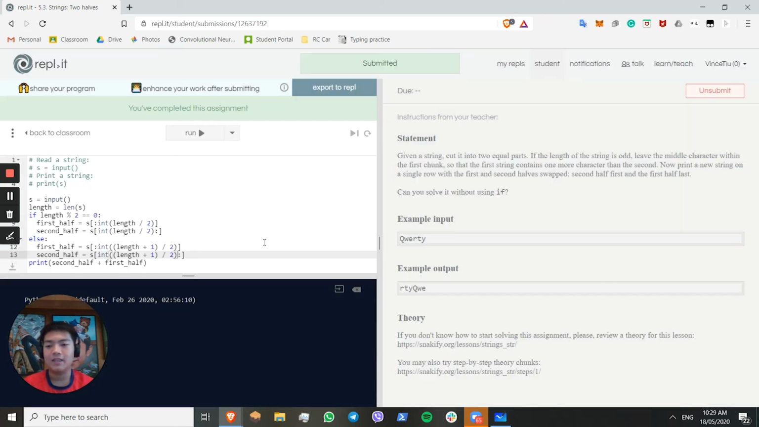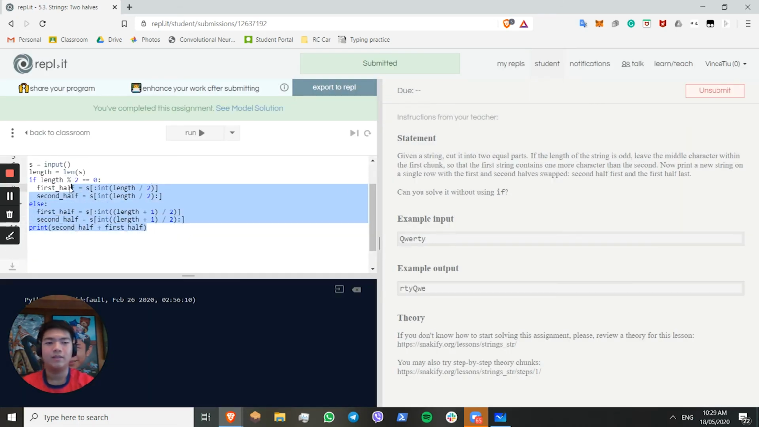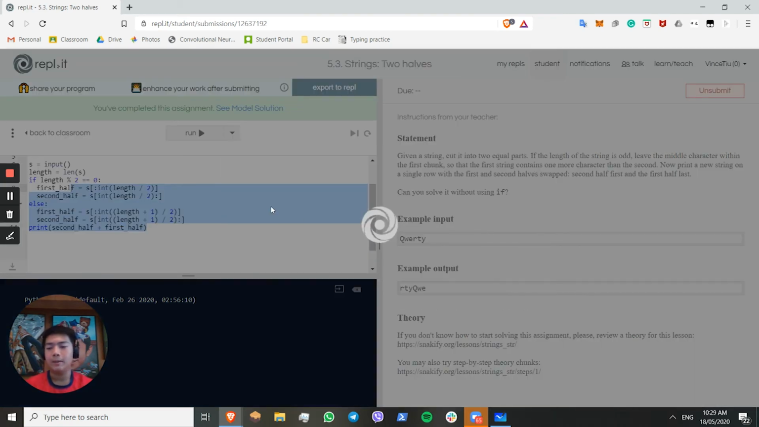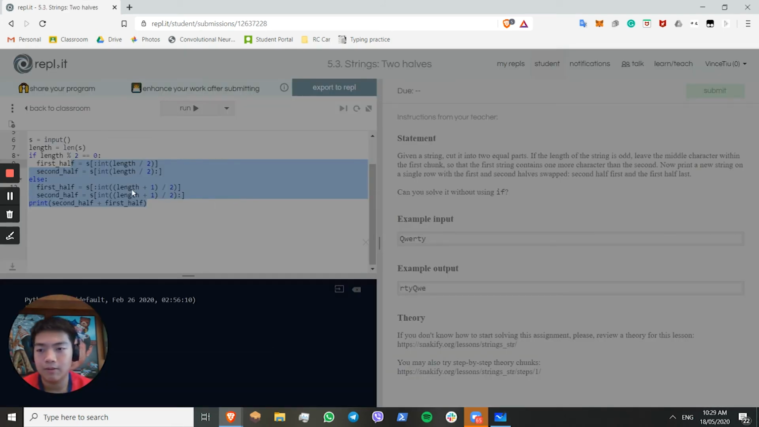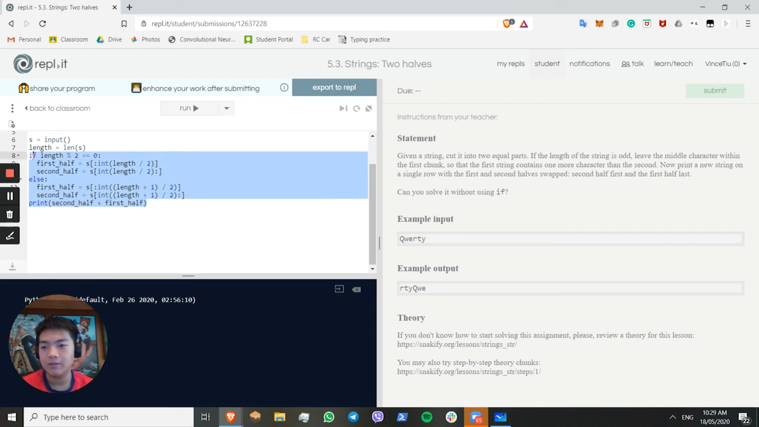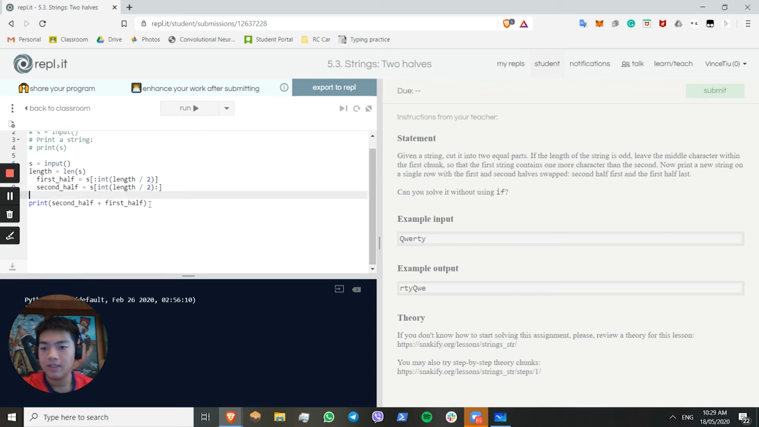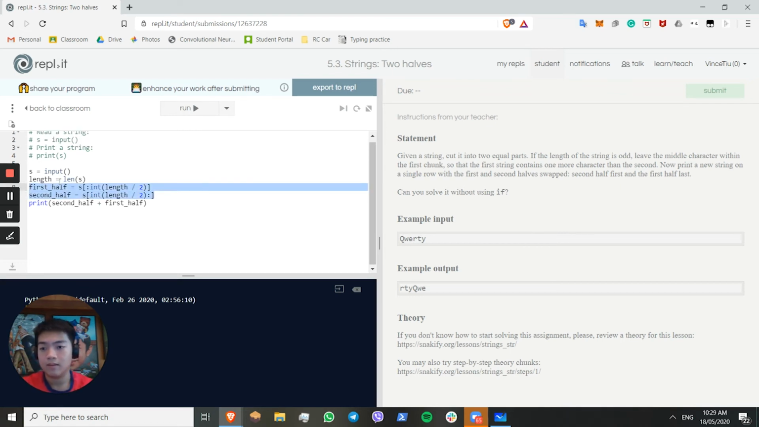Now, the question is, how would we do this without using these if statements, like the problem suggested? So, the trick is to use integer division. So, the secret is, the first half of the string should be until we have the integer division of length plus 1 divided by 2.